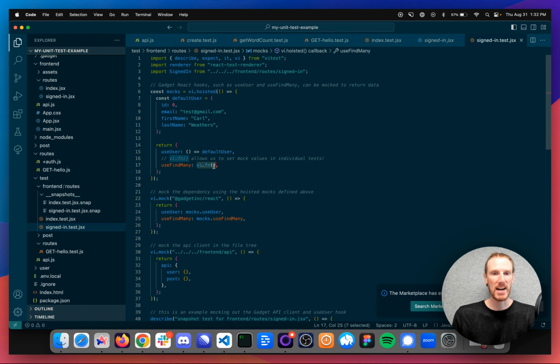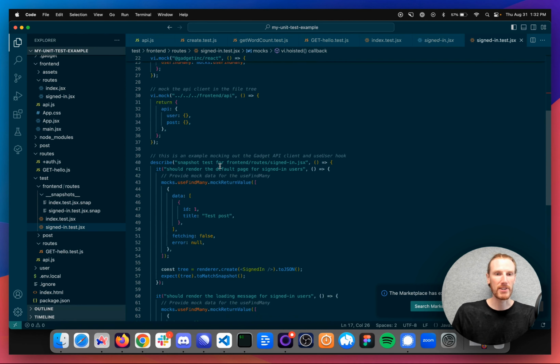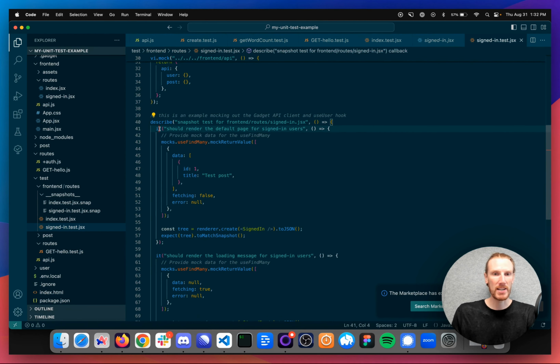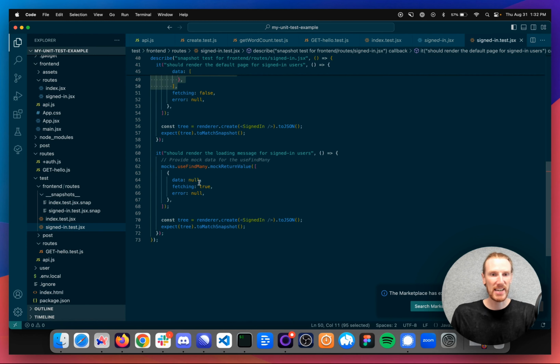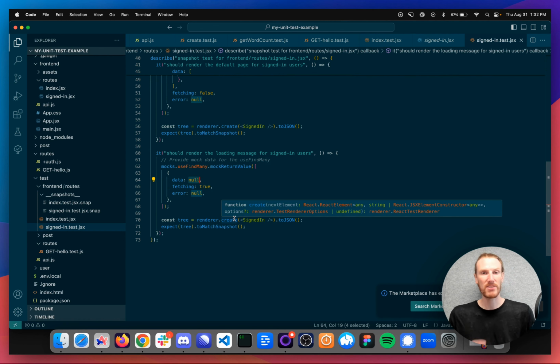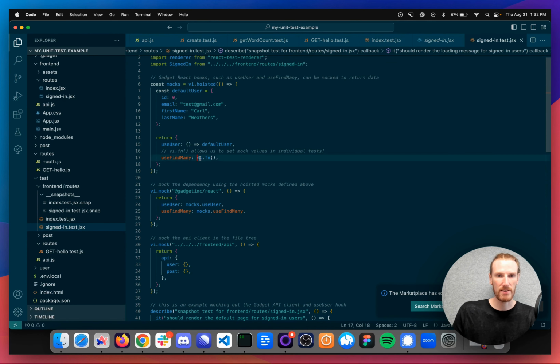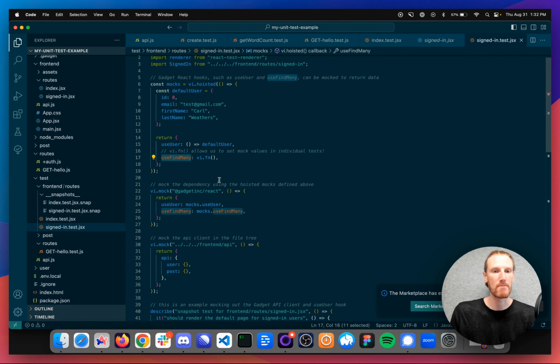And I am using vi.fn, and this allows me to dynamically provide mocks in different tests. So for example, I've got one test here where I am mocking the return value of use find many and returning data. In my second test, I'm mocking my use find many and returning fetching true instead of data. So I'm testing two different states, two different snapshots because I'm using this vi.fn for use find many. So I'm going ahead and creating a mock object, and then I'm mocking out the actual dependency and just feeding it this mocks object.